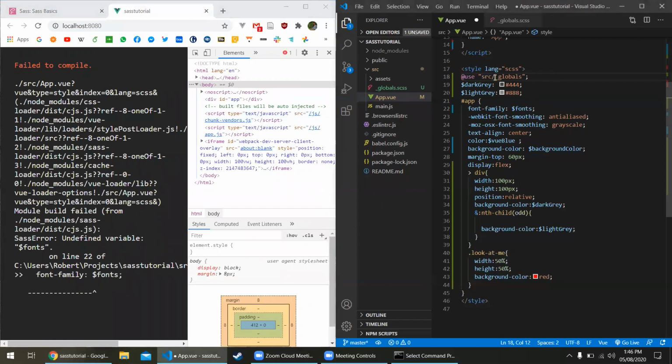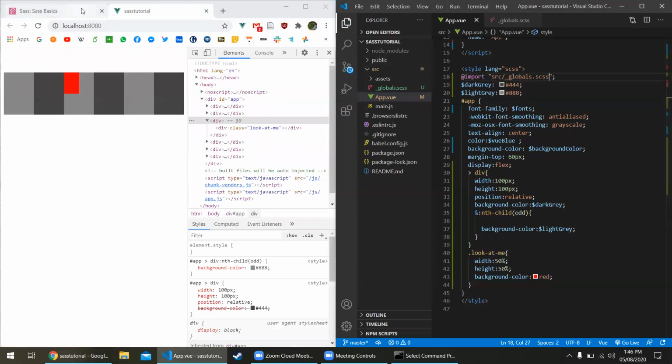Do I need to use source / underscore globals? Nope. Underscore globals? Nope. Okay. When in doubt, that doesn't seem to work nicely with view loader. So for now, we will stick with the tried and trusted import, which works well. It works.